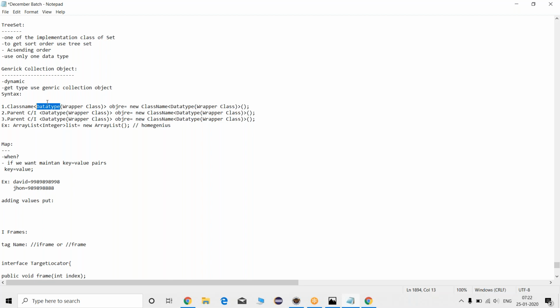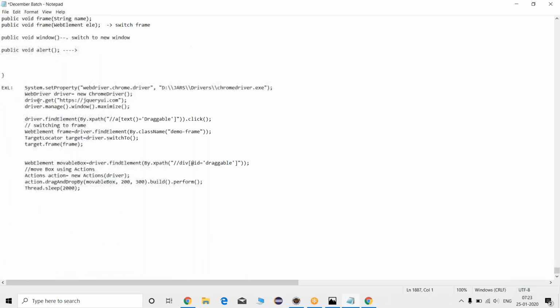So by default, what is the parameter for your collection object, team? If you call the add method on top of a collection object, what is the parameter it will ask? The default parameter is Object, right? So after converting your collection object into generic, now your add method parameter changes based on your generic type. Clear? And try to practice this generics too.